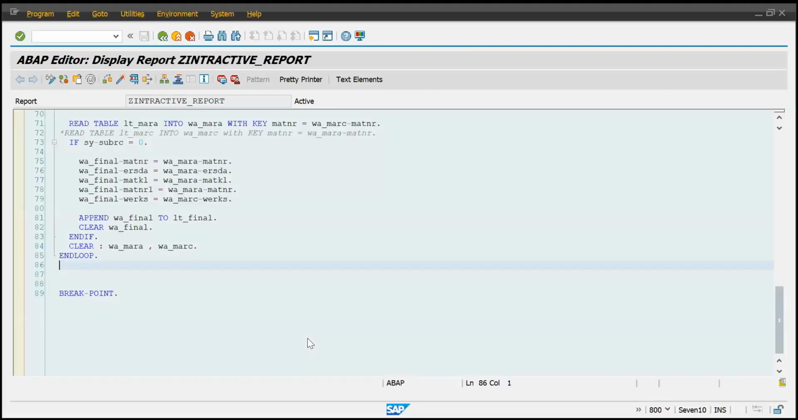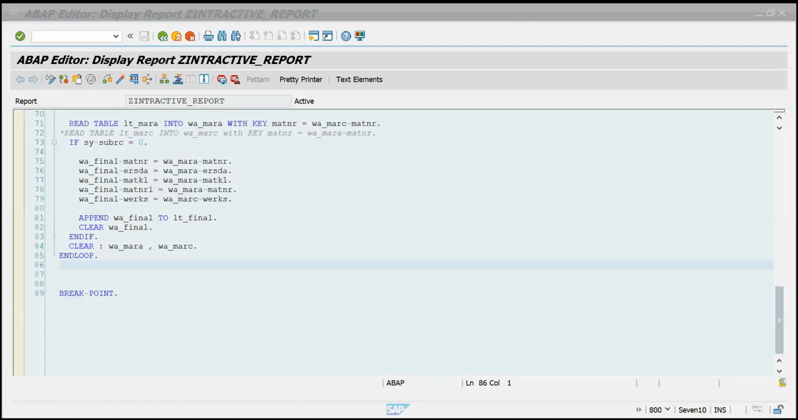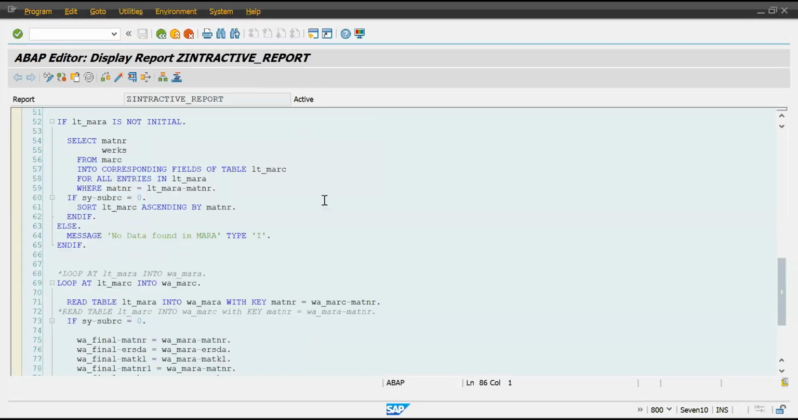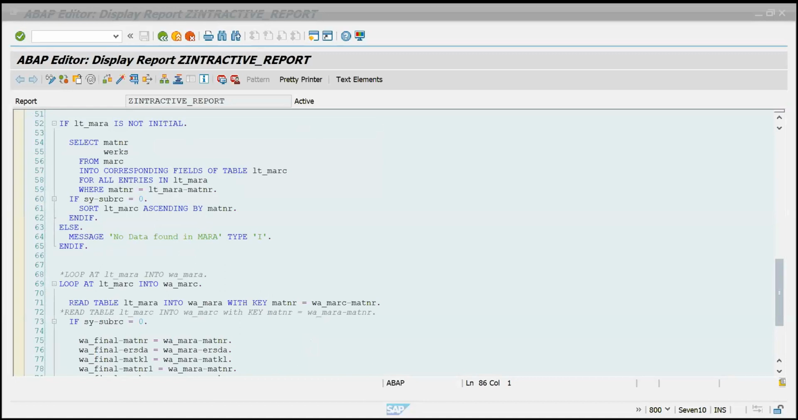Let me know if my screen is visible to you guys. Yeah. Okay, because I'm switching some screens, so sometimes it flickers.